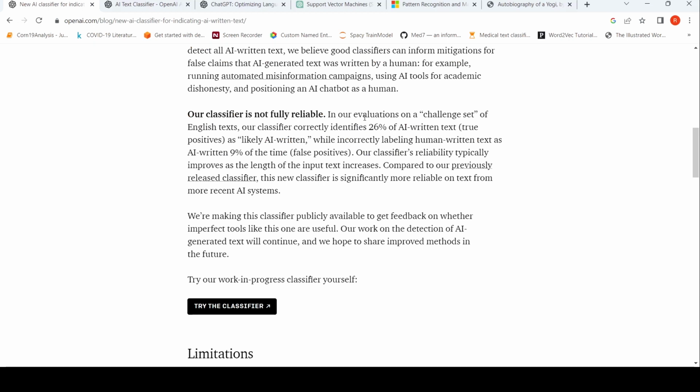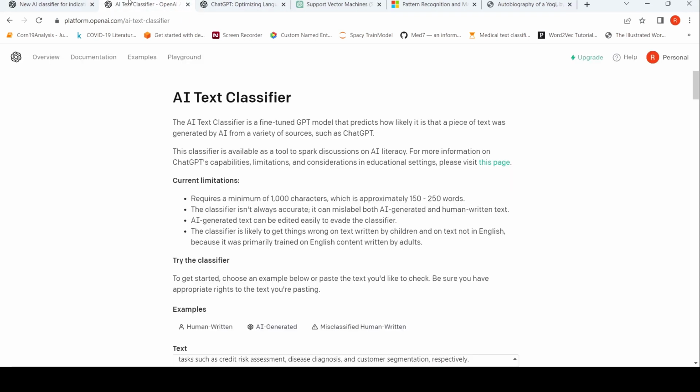In their evaluation on a challenge of English text, the classifier correctly identifies 26% of AI written text as likely AI written, while incorrectly labeling human written text as AI written 9% of the time. Those are the true positives and false positives. They say the classifier's reliability typically improves as the length of the input text increases. So let's try out the classifier. You need to create an OpenAI account, then you can log in and try it out.